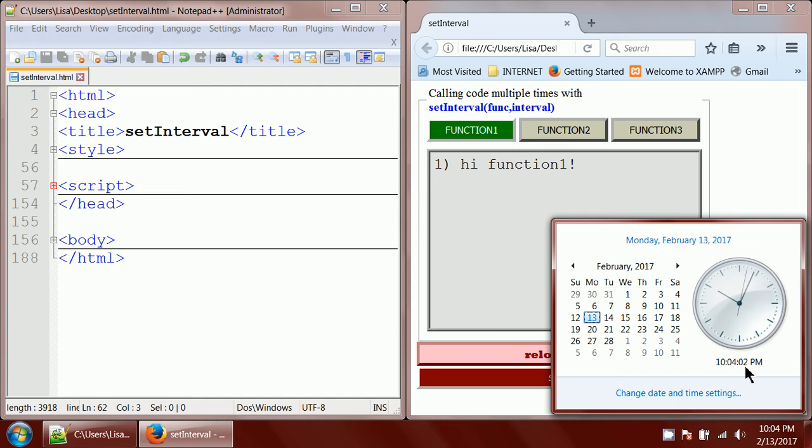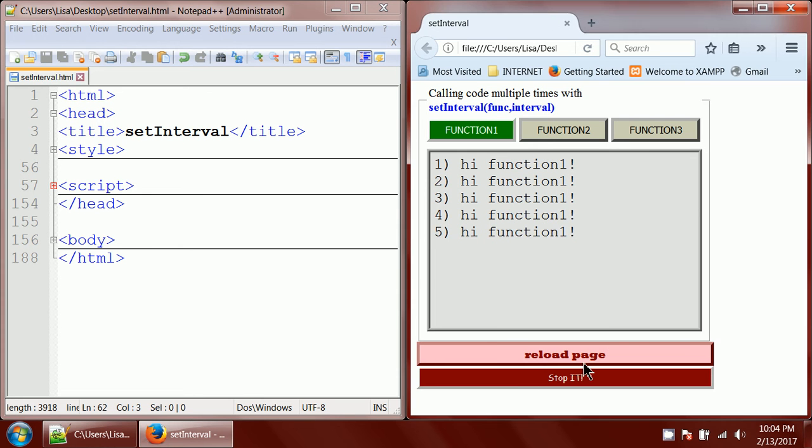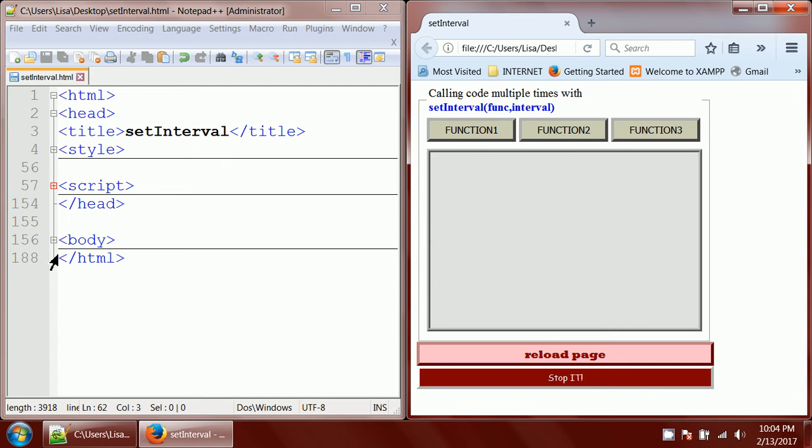Function 1, 1, 2. Okay, so you see how those work. Each button click creates a setInterval that calls a function repeatedly with the interval of time in between each function call. All right, let's check out the body.